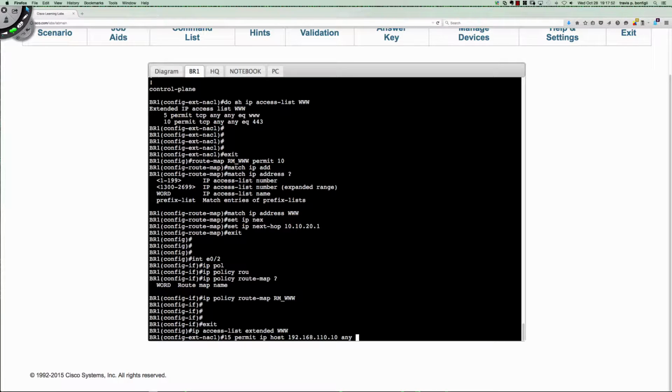And what this statement's going to match, right? It's going to permit, and it's really more of a match than a permit. So I want to match IP, which is everything, TCP, UDP, everything from host 192.168.110.10, and I believe this is the laptop, going to anywhere. So basically what I'm doing here is all traffic coming from the laptop is going to be subject to this policy-based routing configuration that we have.